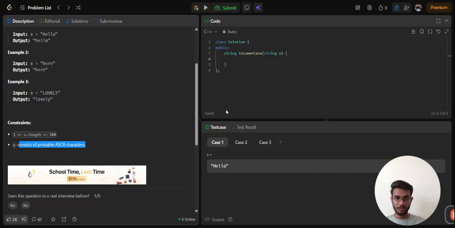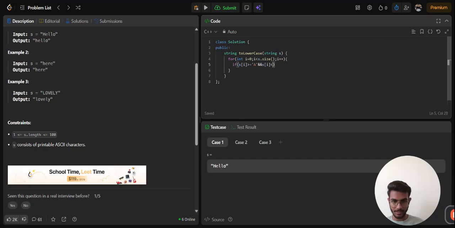So let's write the code. for int i = 0; i < s.size(); i++, then if s[i] >= 'A' and s[i] <= 'Z', then s[i] = s[i] - 'A' + 'a'.